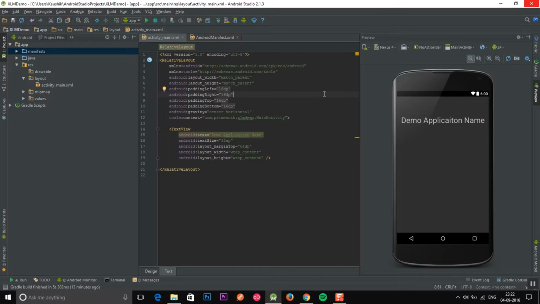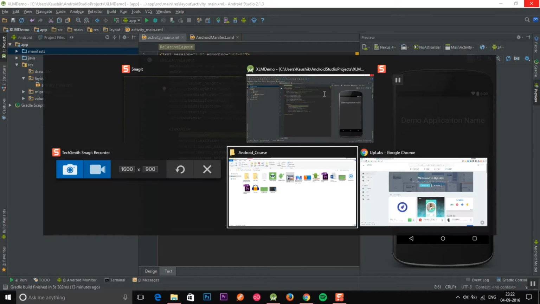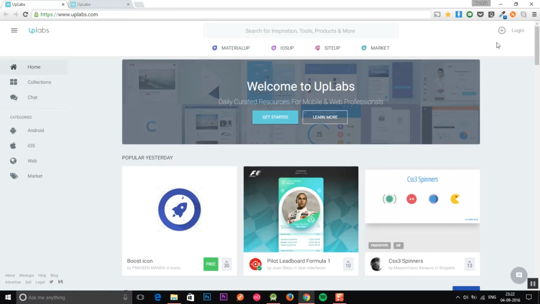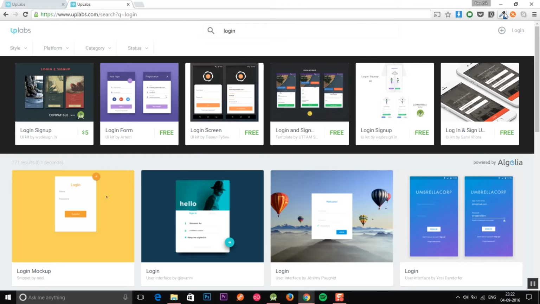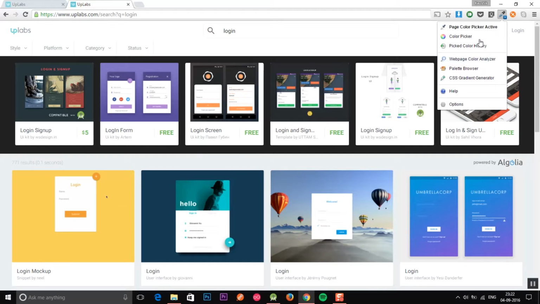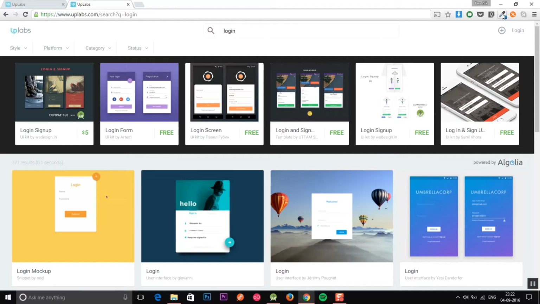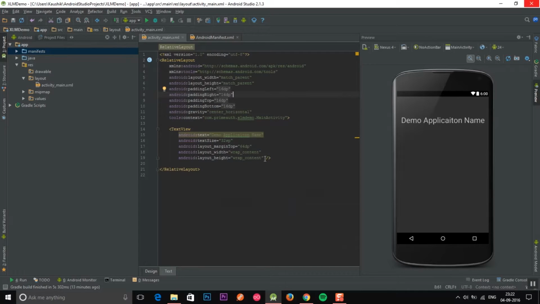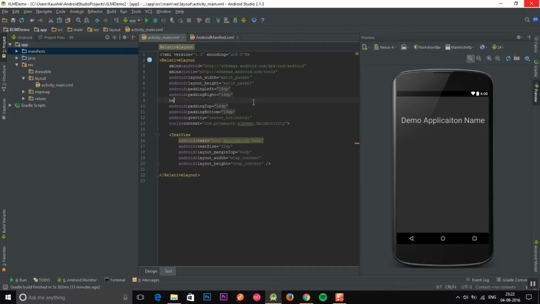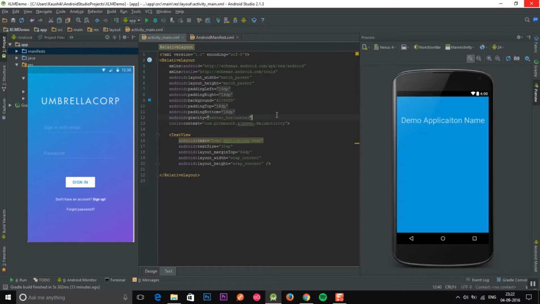Now let's go back to the image and pick the background color. There is a very interesting tool called ColorZilla, which is an extension for Chrome which allows you to pick colors. So I would recommend you to use this. Let's set the background. The color of the background is now set. As you can see, there are two more edit texts which need to be added. So let's go ahead and add them.